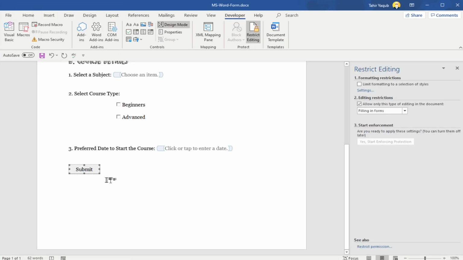And now I want to get some action when someone clicks on this button. My email client should be open. This Microsoft Word form should be attached to my email, and then I will simply have to put the email address, which I have already shown you in the beginning of this video.